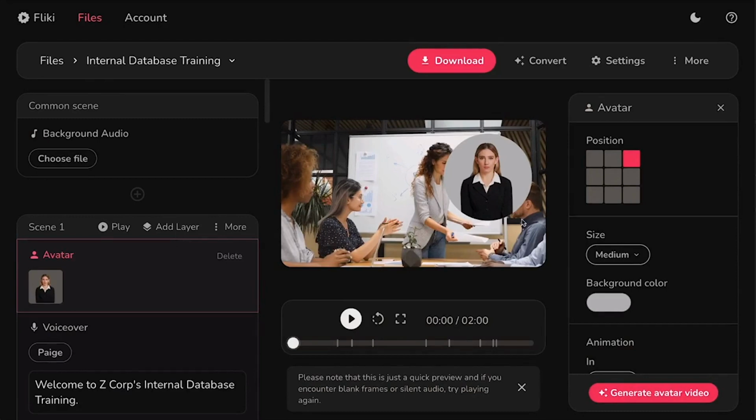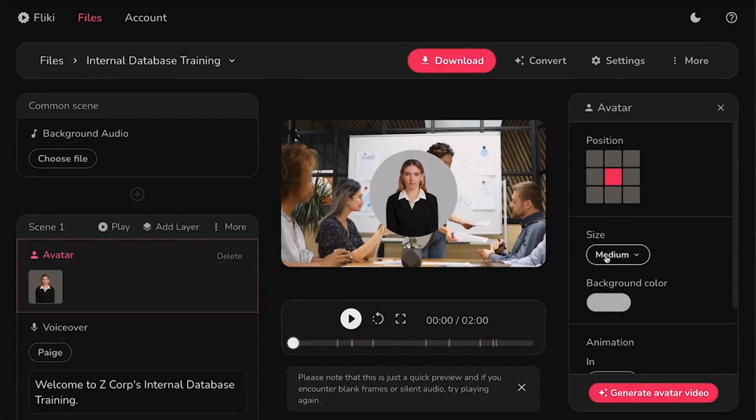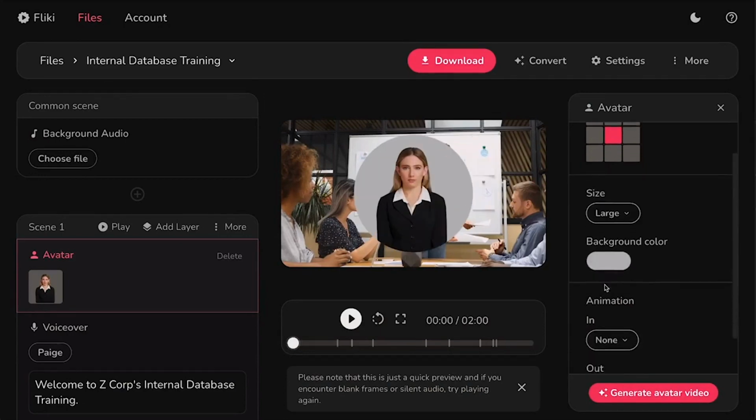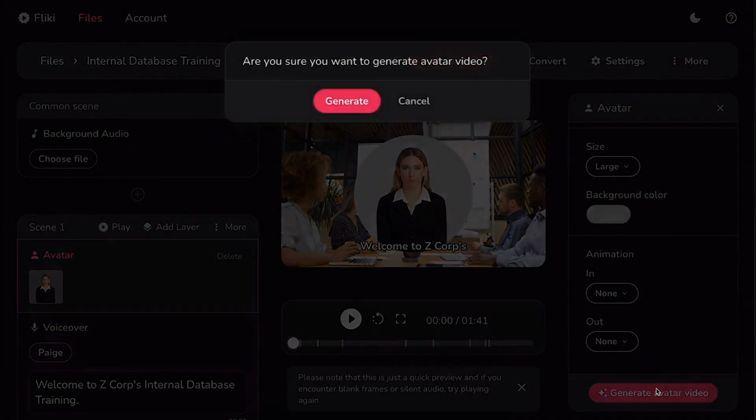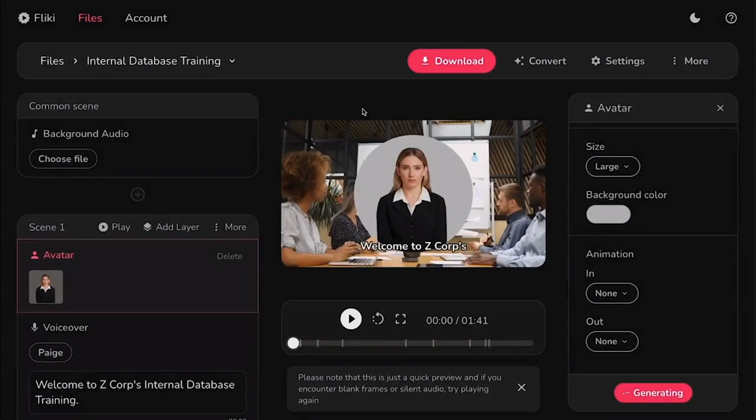In the right panel, you can customize the position, size, background color, and animation of the avatar. Once satisfied, click on Generate Avatar Video, then accept confirmation to generate your talking avatar. You can preview the scene by clicking the play icon beside the scene's name.